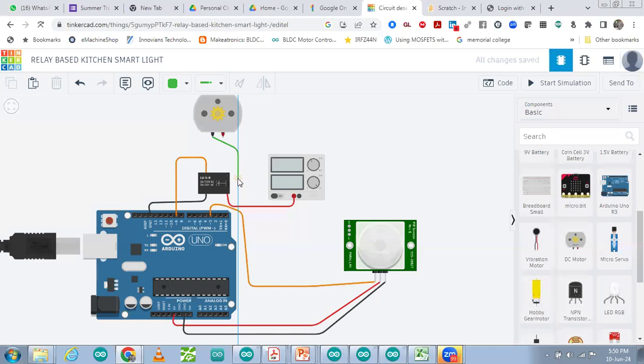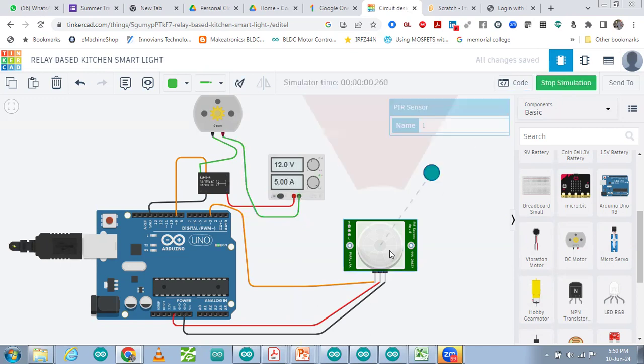So we have to connect this one with normally off. This one we are going to connect with the negative one. Start simulation, only in replacement of the bulb. I just connected a motor, nothing else. If there is any motion, you can see the motor is turning on with RPM.